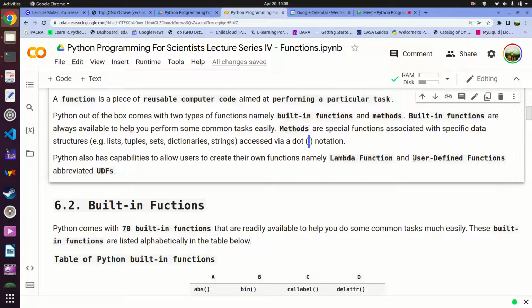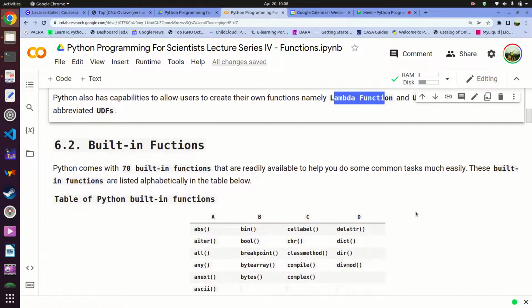There's something called user-defined functions. Basically, these are much longer, and their abbreviation is UDF. And there's something called a Lambda function. These are basically one-line functions which do specific things.